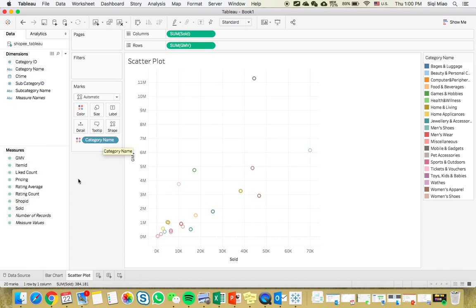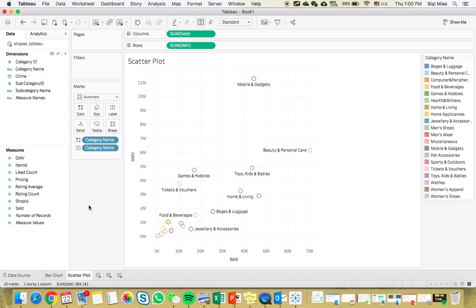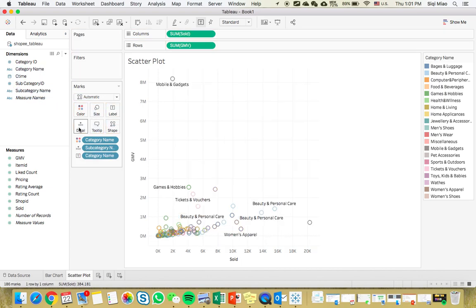Okay, now Tableau already colored the view with category name. I can also add some transparency on the graph, change the size of the mark a little bit bigger, and label the mark with category name. The detail means the level of granularity in the view. If you drag dimensions onto the detail, it means to add segments to the view. If I click the subcategory name on details, now your view has been segmented into subcategory.